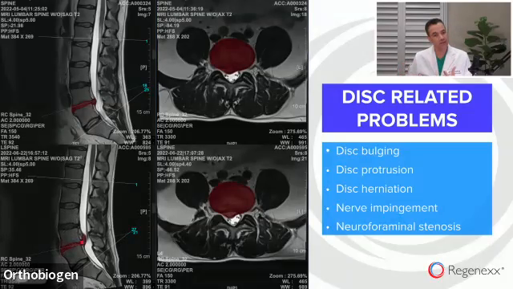So you can actually see that that is now pushing. And again, you can see the close approximation. These little gray lines here are the actual nerve roots. And you can see how those nerve roots don't have as much room to pass through this spinal canal. So this is really showing you the evolution from bulging to protrusion, herniation, and even into nerve impingement.